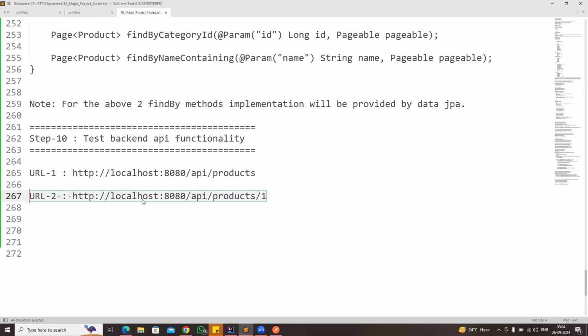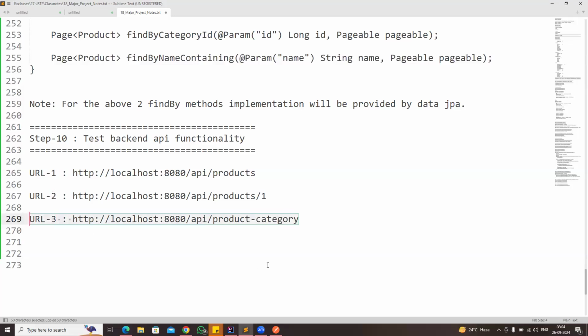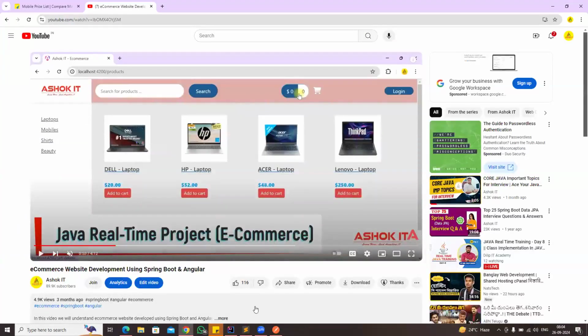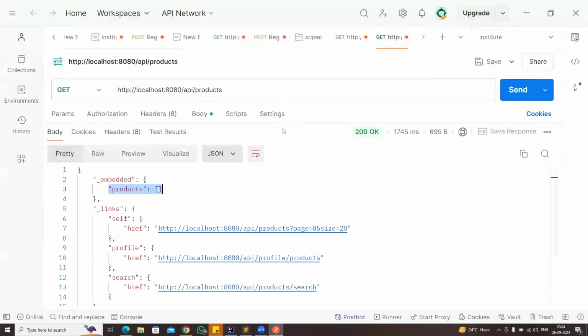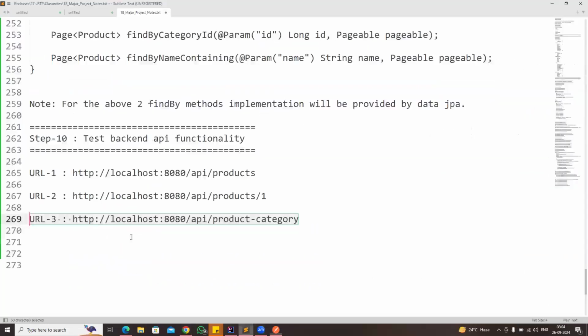Okay. Next, I want to retrieve all the product categories. Okay. Product hyphen category is available. That is going to retrieve all the categories available in the table. So why do we need to retrieve all the categories? We need to display the categories in the menu like this. For that we need to retrieve all the product categories.